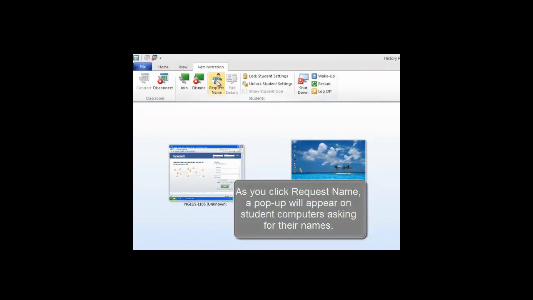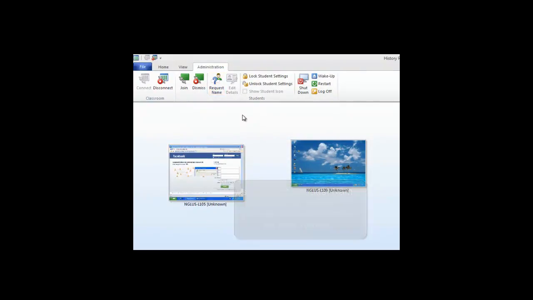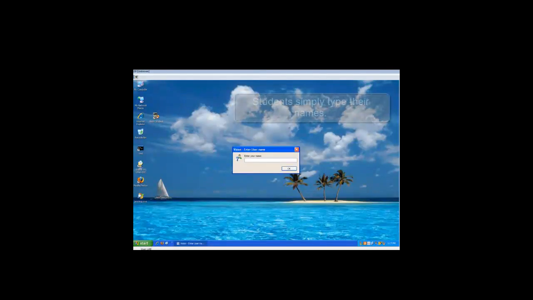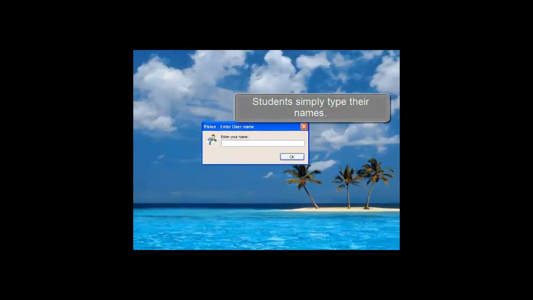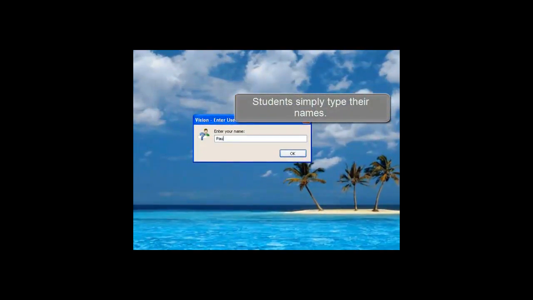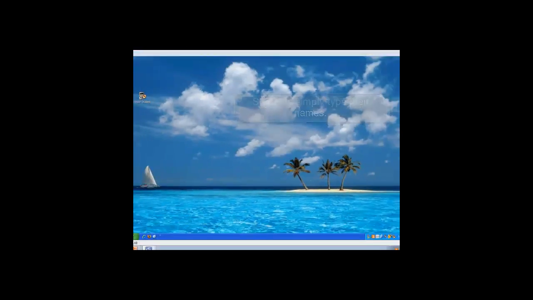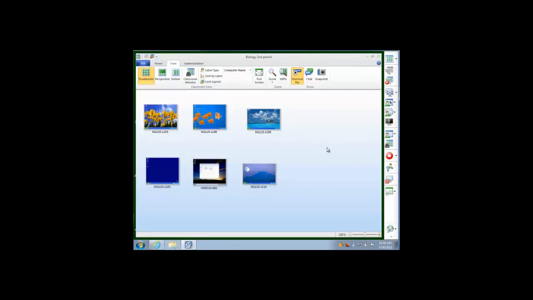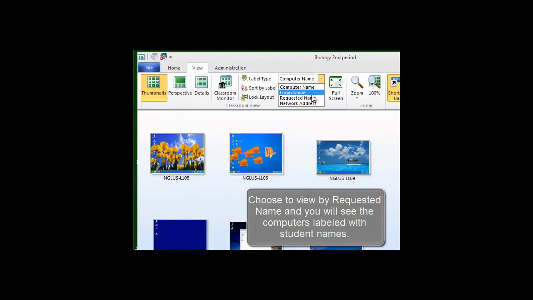As you click Request Name, a pop-up will appear on student computers asking them for their name. Students simply type their name, choose View by Requested Name, and you'll see the computers labeled with student names.